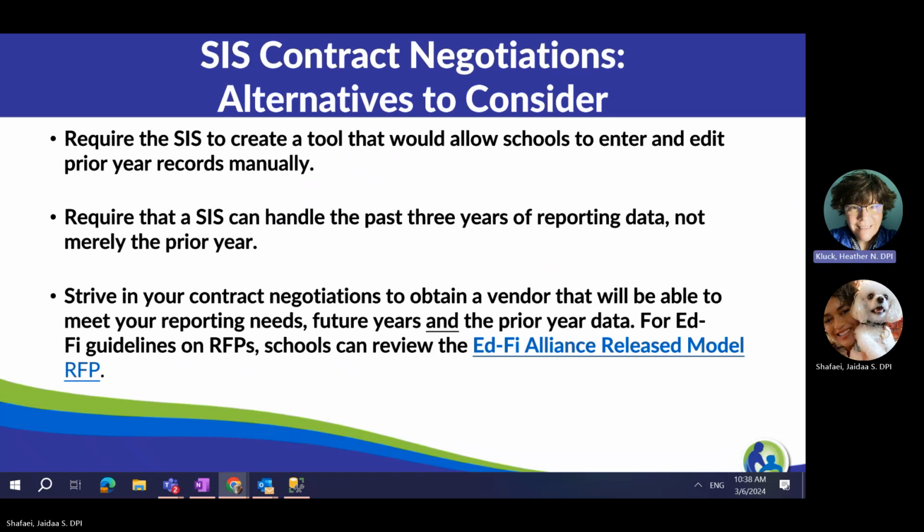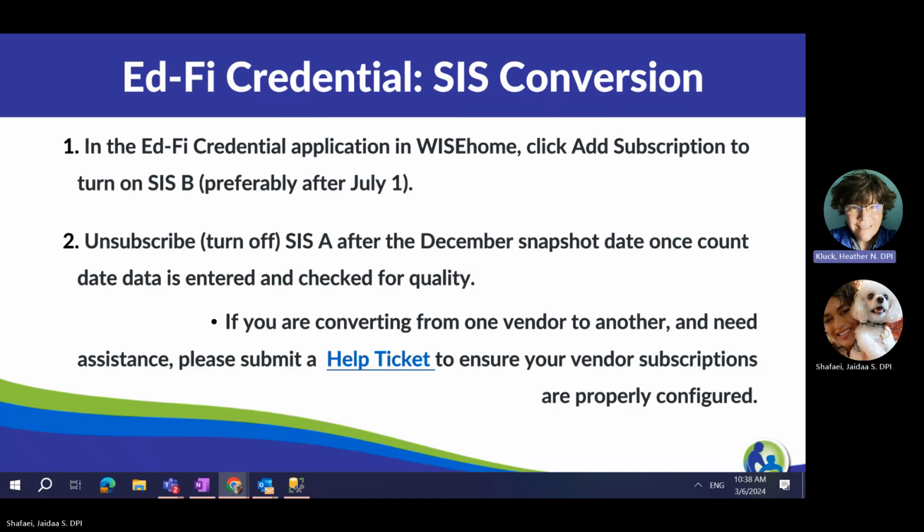And if you're converting and you need help, a help ticket is great. We talked about this already too. When you add a new subscription, it's great to add it after July 1st rather than before, and then turn off your old subscription, if possible, after December. In some situations, you'll turn it off earlier depending on what you have in agreement with your vendor for how data is going to get into the system for the previous school year when you're not using them.